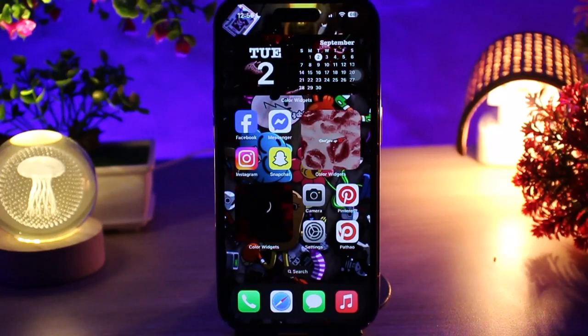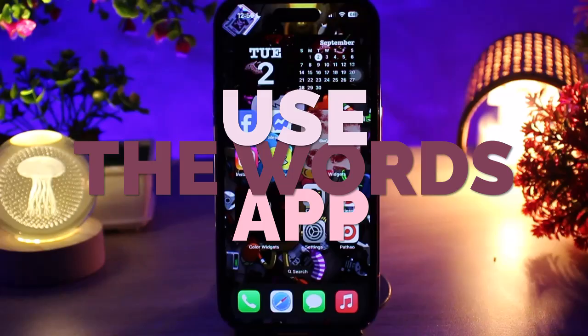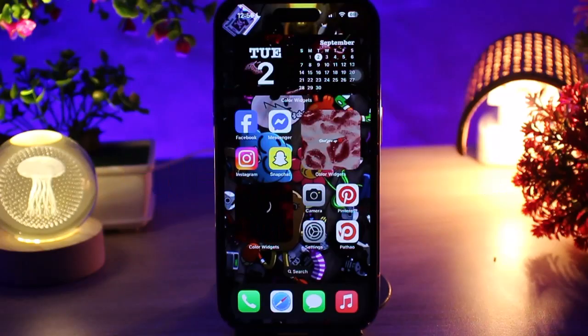Today I'll show you how to use the Words app, a fun and addictive word game that challenges your vocabulary and spelling skills. Let's get started. Words app is a mobile word puzzle game where players connect letters to form words. It's designed to boost vocabulary, spelling and cognitive skills while being fun and engaging. You can play solo or challenge friends too.